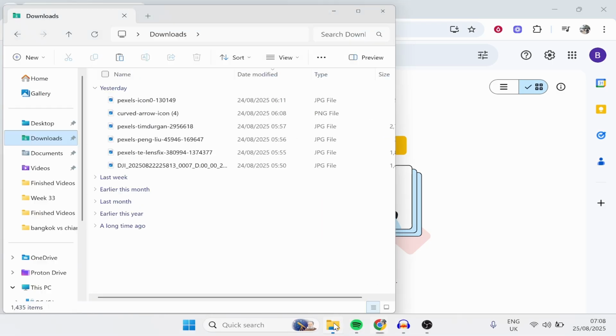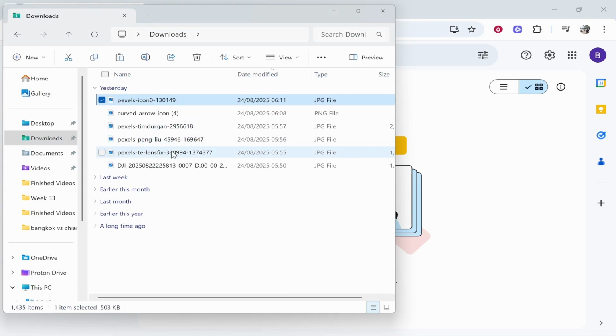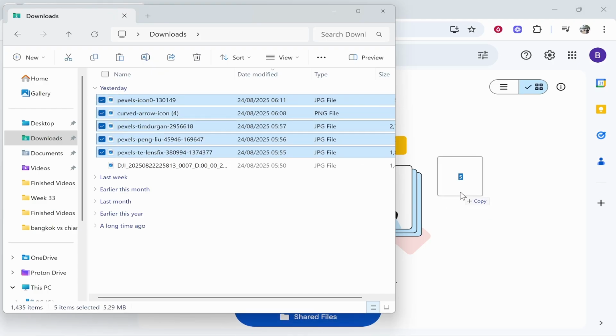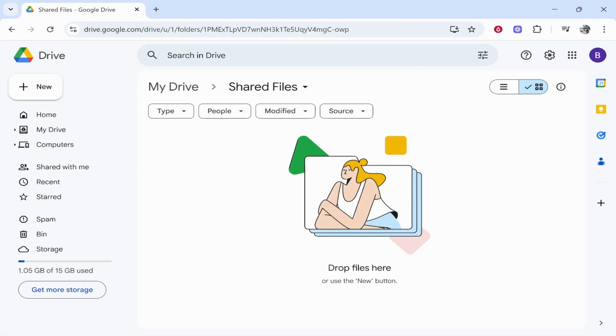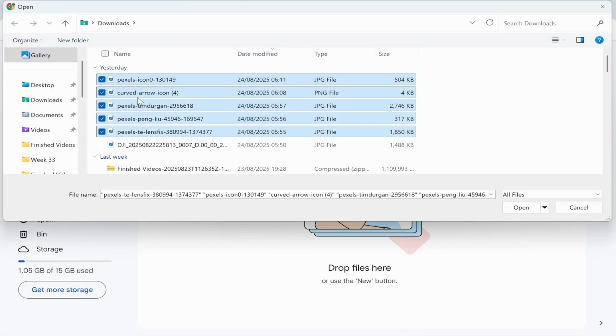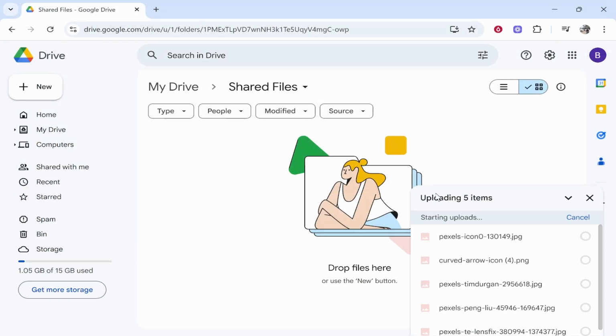So if you've already got the files open in a file explorer, you can go ahead and highlight all of them and you can drop them onto Drive and see how it recognizes those files and accepts them. You can also go new, file upload, and then you can go ahead and select the files in the exact same way. Either way, get the files uploaded into the folder.